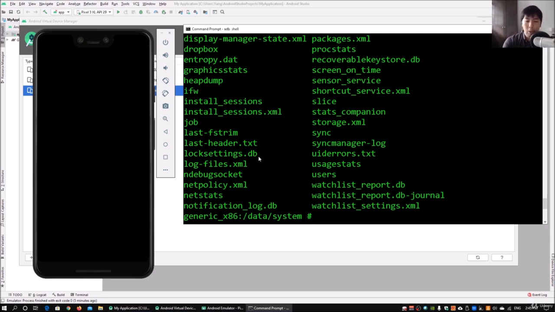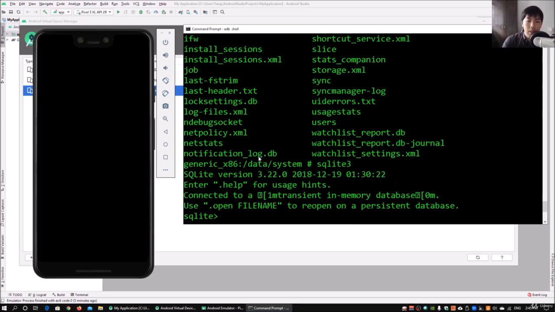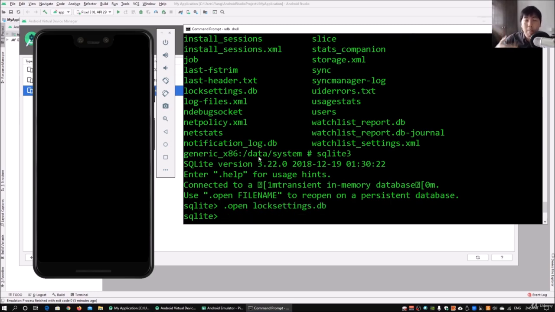So the only way for us to open this up is to enter sqlite3 and hit enter on that. Of course we can enter .open followed by the file name, which is locksettings.db, and hit enter on that. So now we're accessing, manipulating and changing the data inside locksettings.db.